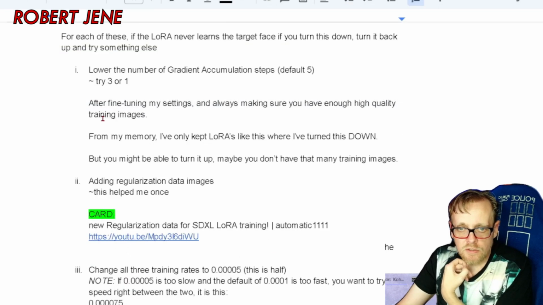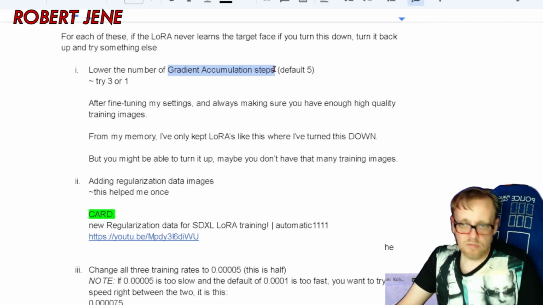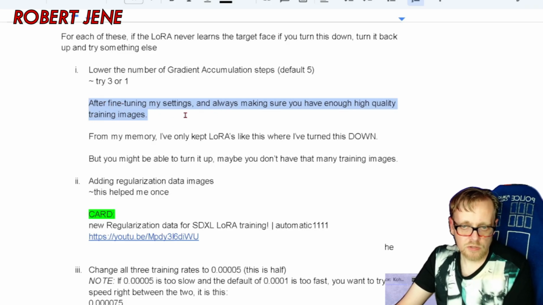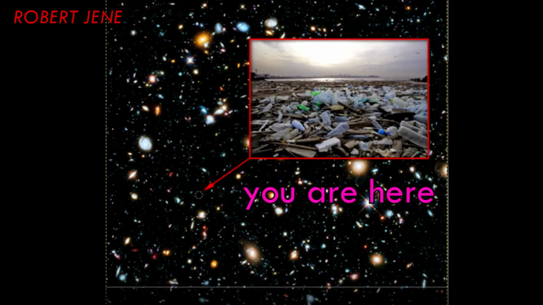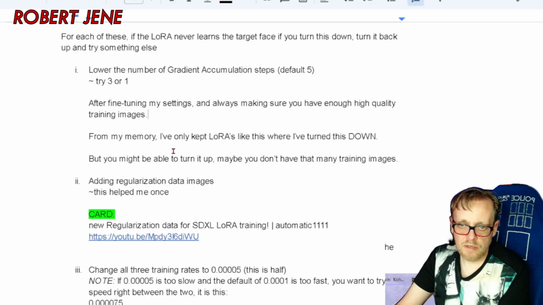Slowing down the training if it's overfit within a few hundred steps. Okay, I mentioned that. You want to try to lower the number of gradient accumulation steps. The default for these settings that I'm giving y'all is 5, so try 3 or 1. But do this after fine-tuning your training settings and always making sure you have enough high-quality training images. Remember, garbage in, garbage out. That's the rule. From my memory, I've only kept LoRAs like this where I've turned this setting down. Turning it up never helped me above 5. You can try turning it up and see if it works for you, but experiment.